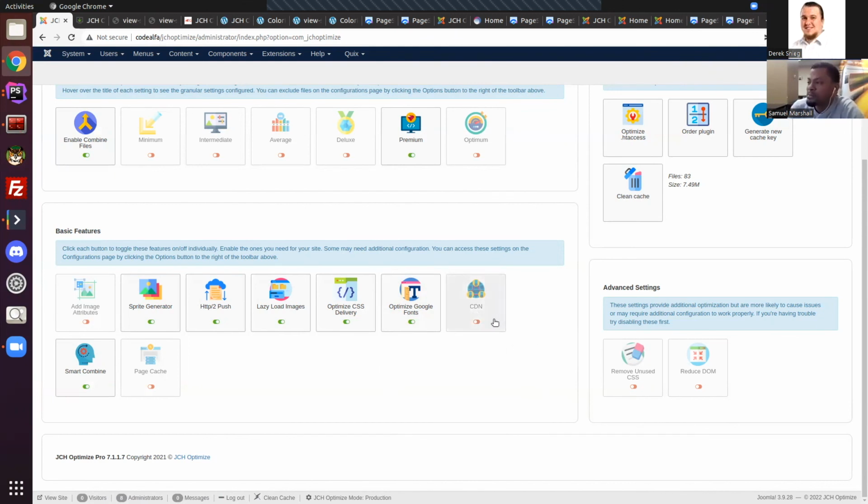But of course, this requires another service. This requires you to get a CDN service from a CDN provider. All right. This is just an easy way to implement that feature on your site if you already have a CDN provider. The Smart Combine.